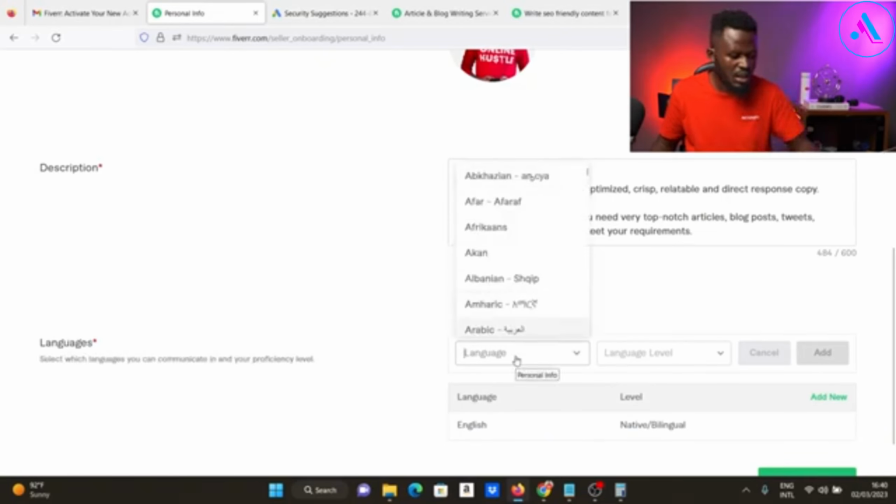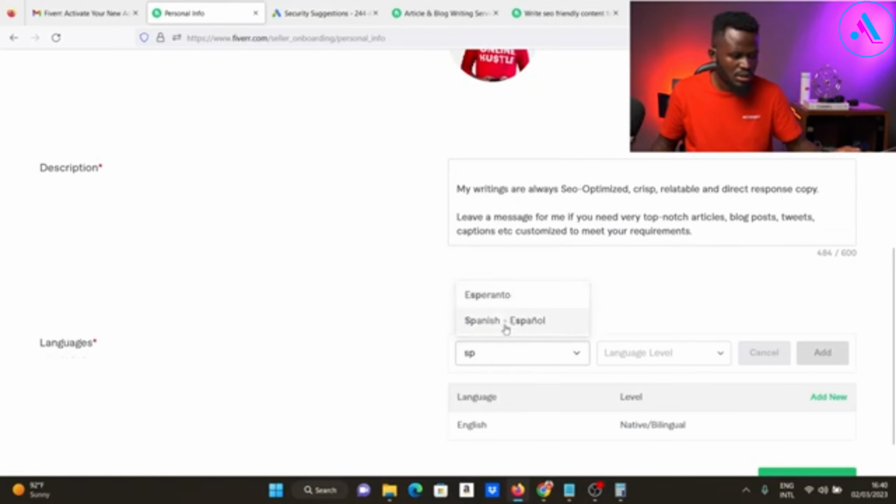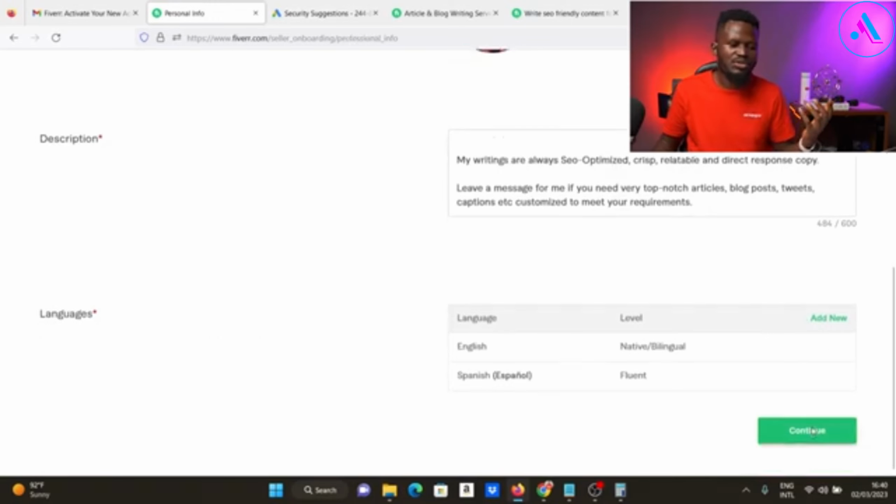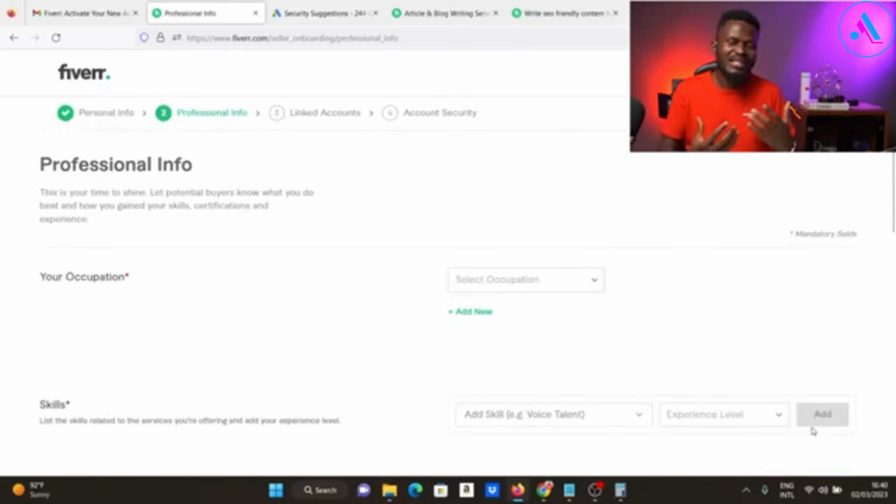So let's say I want to do Spanish, right? We're fluent, add, can actually do all of that and hit continue. So as many languages as you speak, please add them. It is to your own advantage. The more languages you speak, the more opportunities you create for yourself.